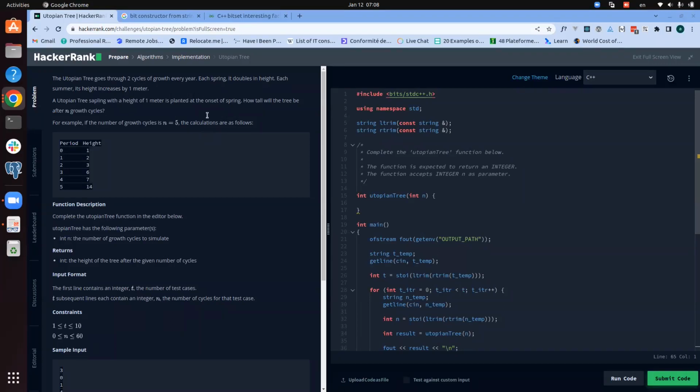Hello everyone. Today we are going to go through Utopian Tree, which is a problem in the implementation section of algorithms on HackerRank. So without wasting time, let us have a look at the problem statement.